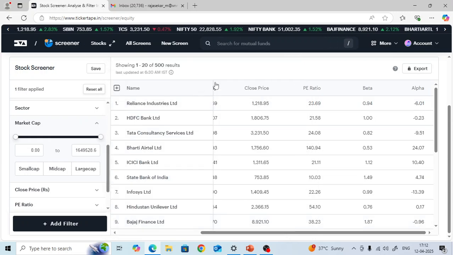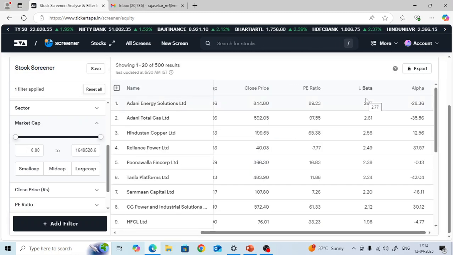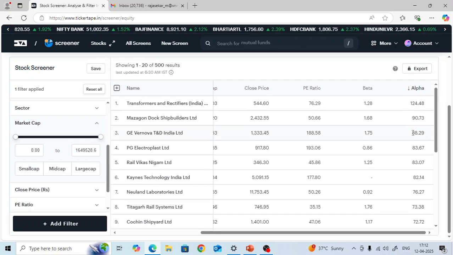Just see here, you are getting stocks with beta. The Reliance Industries beta value is 0.94, alpha value is minus 6.01, isn't it? Now let me check this one also.